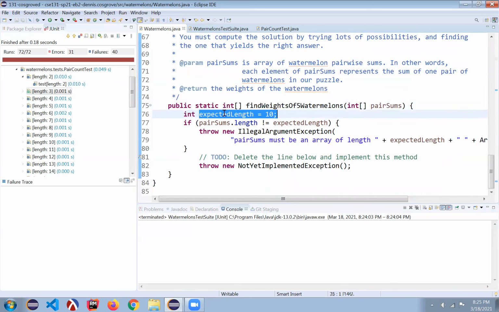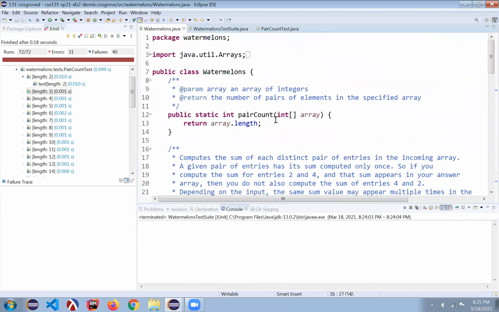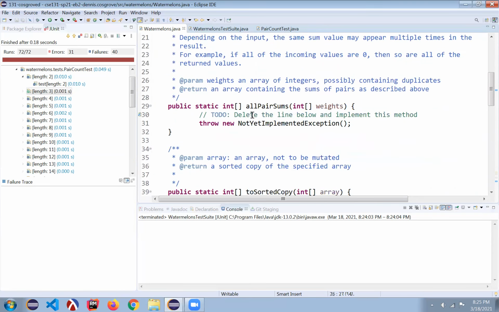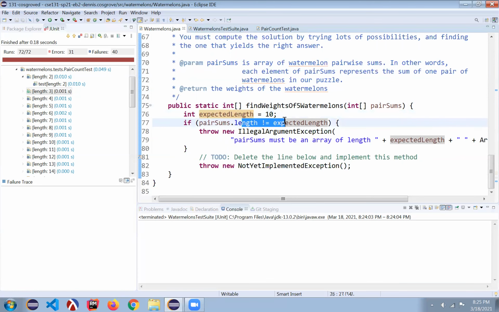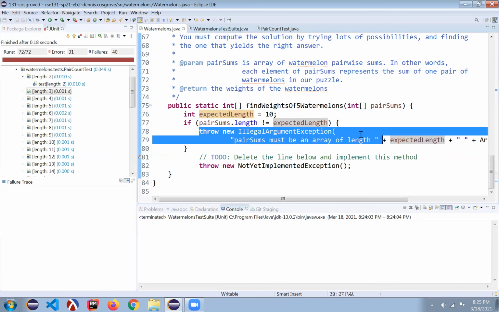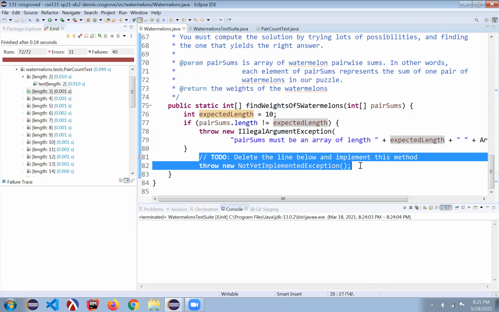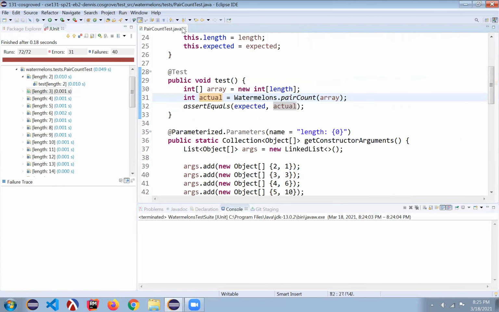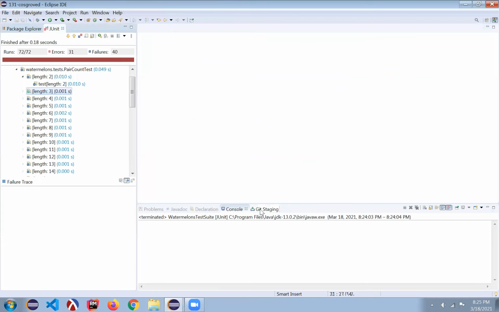As you might imagine, here's a little situation where there's just a little clue. For 5 watermelons, the answer is 10. You're going to have to build your method up here to handle any arbitrary input, because we want to make this generally useful. But down here, it's a little clue: 5 should be 10. We'll throw an illegal argument exception if that's the case, so you don't have to worry about it when you're building your program.